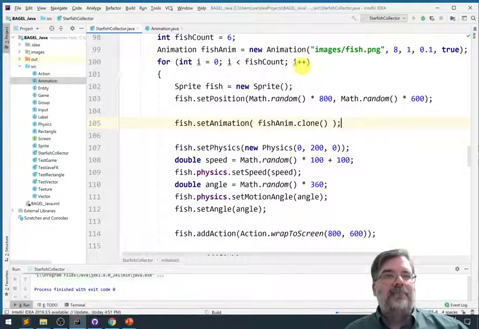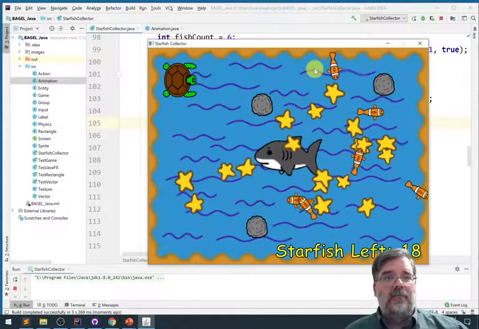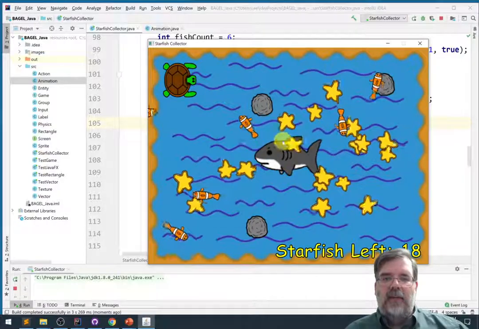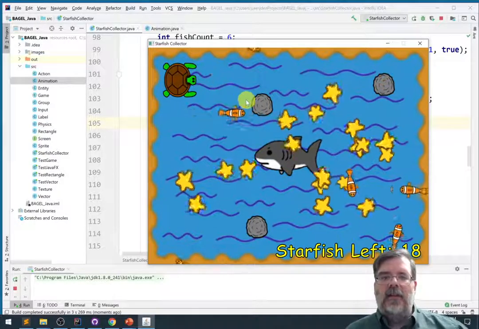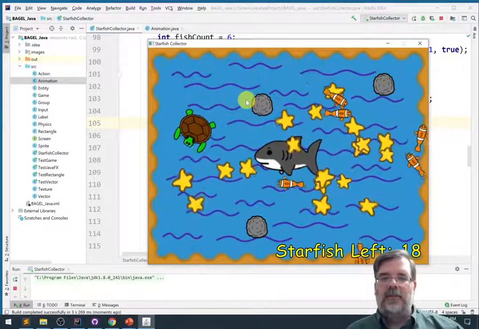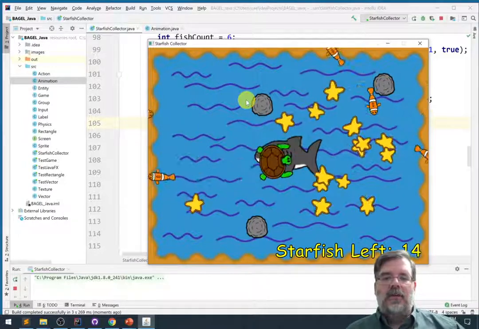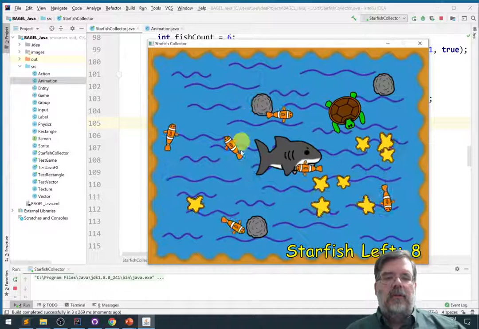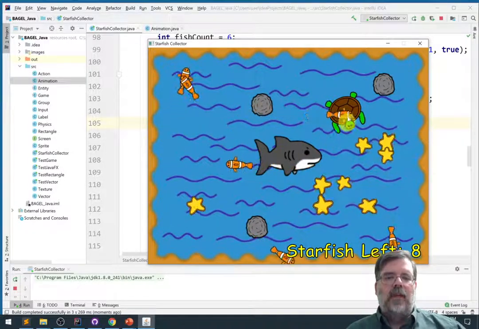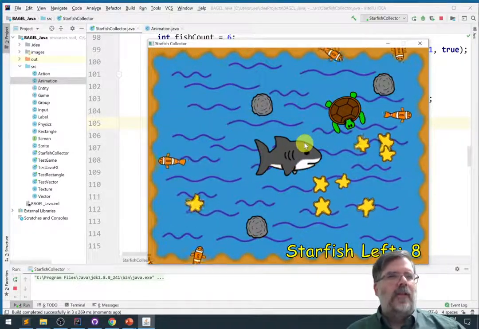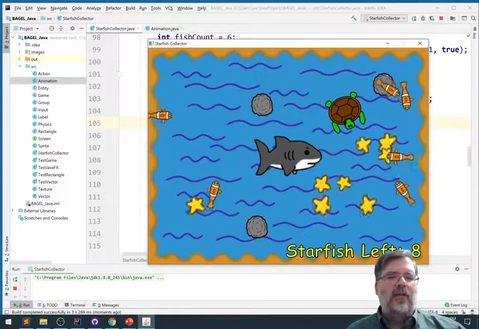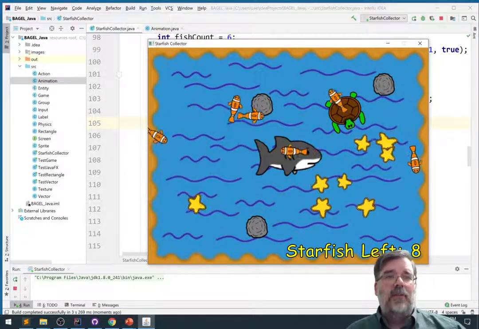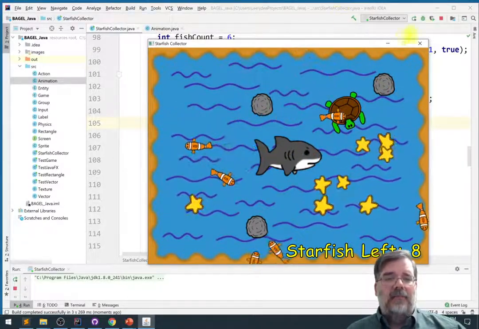All right. Let's try running that again. Let's watch our fish swim across the screen. Yep, and that looks more like the speed that we're used to for those fish swimming across. All right, so graphically this is looking good. The last thing I'd like to do is add in some kind of a fade out effect whenever you collect one of these starfish. So we'll go ahead and add that next.